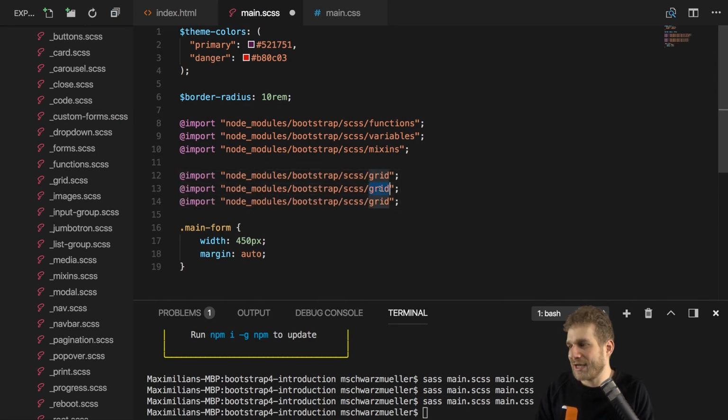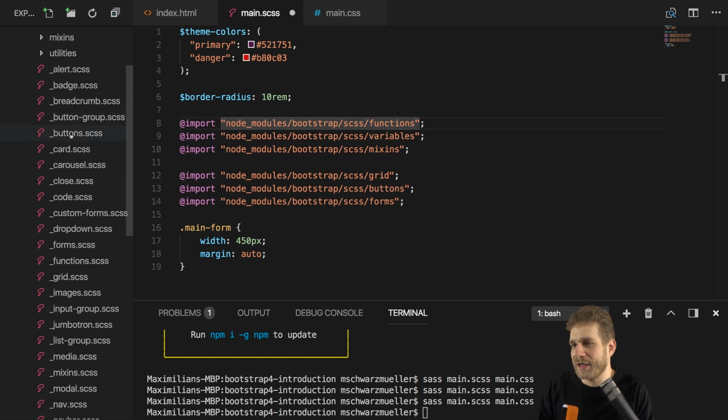But then we, in our case, also need the buttons, and we need the forms. And as a side note, you might notice that we omit that underscore, which is part of the file name. This is simply automatically added by Sass, so to say, so you have the import without the underscore.